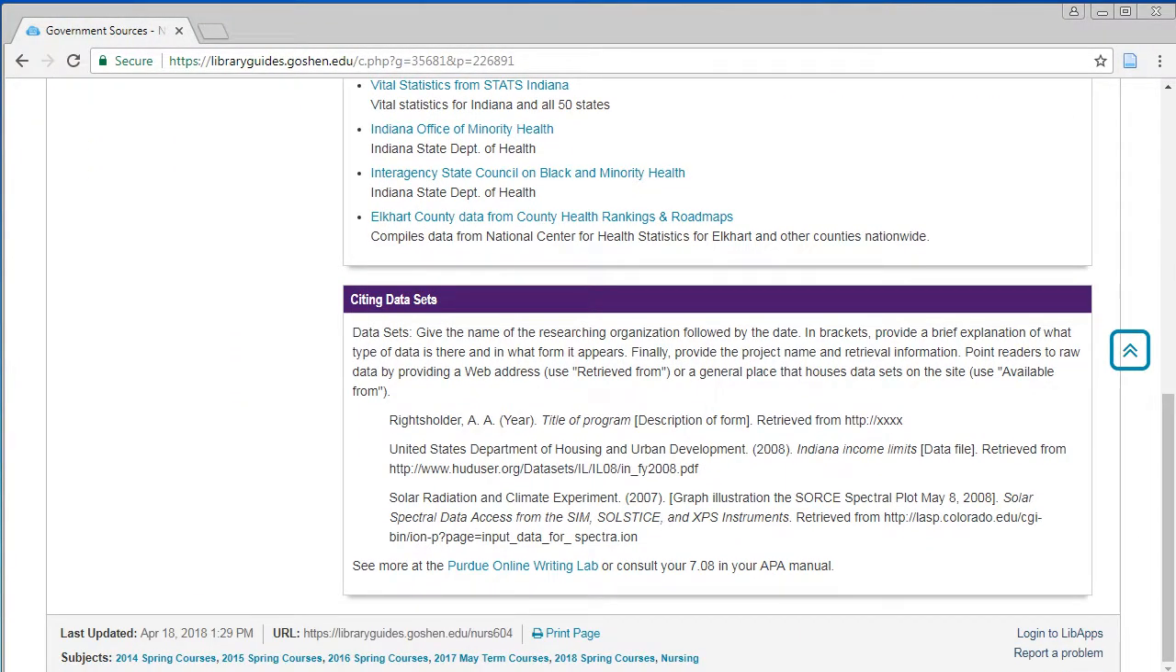If you see at the very bottom here, citing data sets. For any of these sites, you want the author's name or the organization name. So here it's the U.S. Department of Housing and Urban Development. Then the year. In italics, you'll have the title of the data you see. And then in brackets, you'll have a description of the form. Often, you'll just say data file. You don't have to be really specific with that. Just put the type of source you have, a table, for example. The last part is retrieved from, and then the URL of the site you found it from. And that's how you do that.